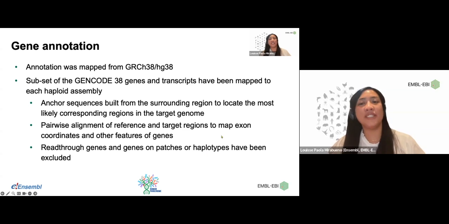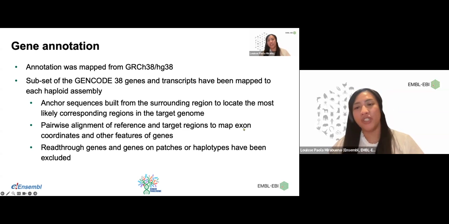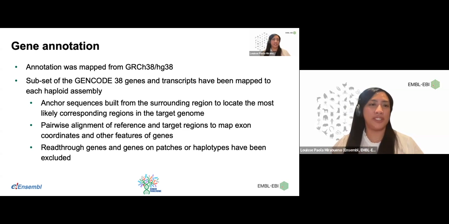Then we mapped the genes to the corresponding target genome by looking at the surrounding regions of the genes, by locating the most likely corresponding regions. And we also performed pairwise alignment of the reference, GRCh38, and the target pangenome regions, to map features of genes, for example, exons and intronic regions. We also excluded read-through genes and genes on patches or haplotypes from the GenCode gene set.